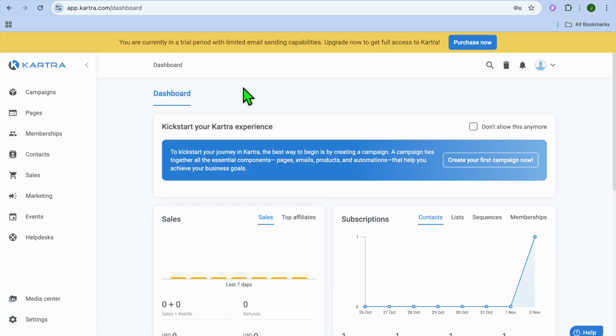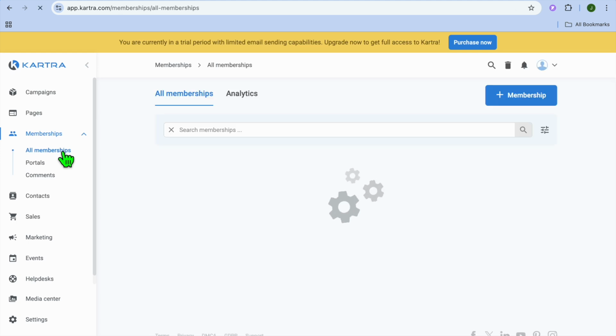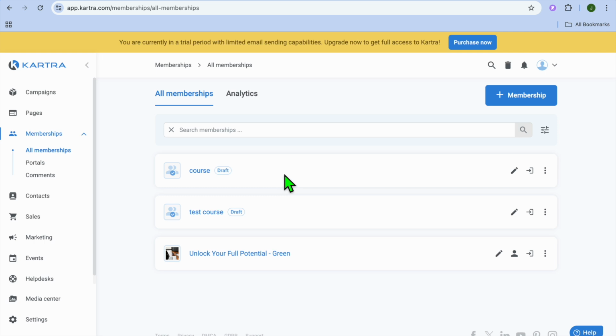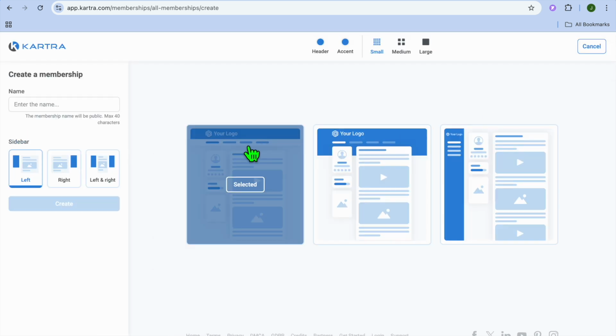Now to get started, once you have created your account, you will be redirected to the Kartra dashboard. Once on the dashboard, you can start creating your membership right away. So we could go over to the left hand menu option and select membership. Then tap on all membership. After you have done that, you're going to tap on membership in the top right hand corner.